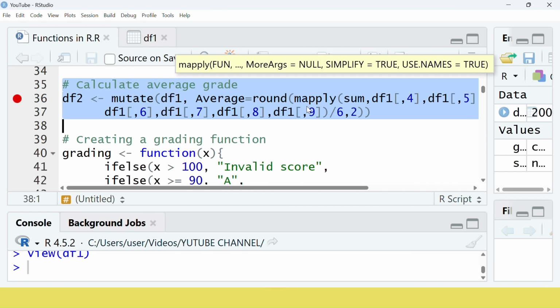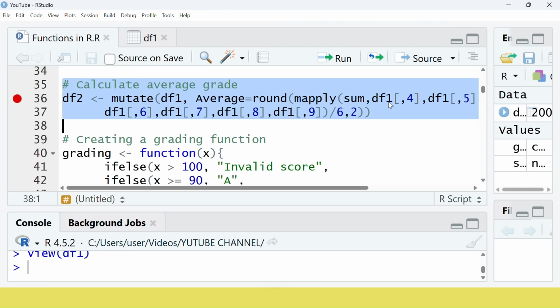So the mapply, that is multivariate apply, or multiple apply, for multiple lists, for example, multiple vectors. So sum is the function that we're doing, and we're working on df1 from column 4 up to 9. We're starting from 4 because this is a data frame, so it has 2 dimensions. The first part is rows, so we take all the rows and then just consider columns. So this is column 4, column 5, column 6 up to column 9. Why? Because we want only the 6 grades.